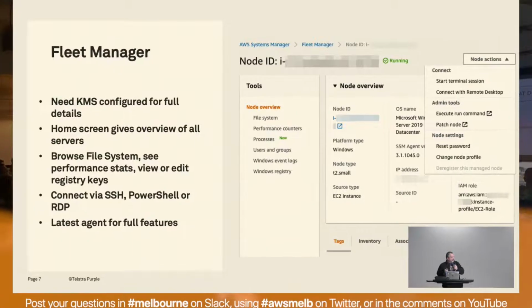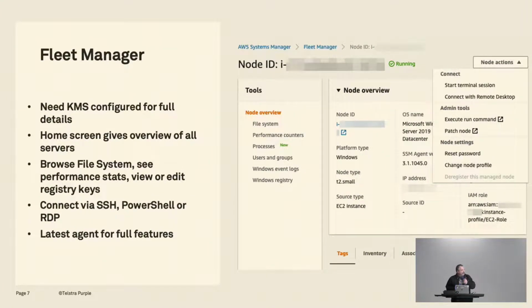Also, as you can see from the drop down, you can start terminal sessions. That's something straight from Session Manager. It gives you either SSH or PowerShell if you're on Windows. The very cool thing is connect with remote desktop. So RDP straight from your browser.